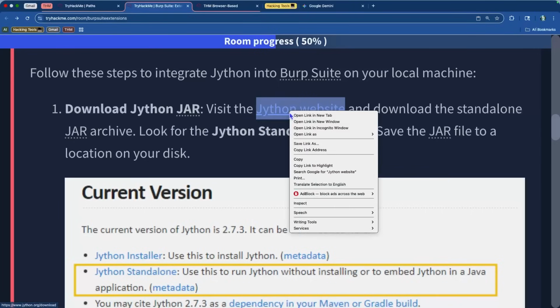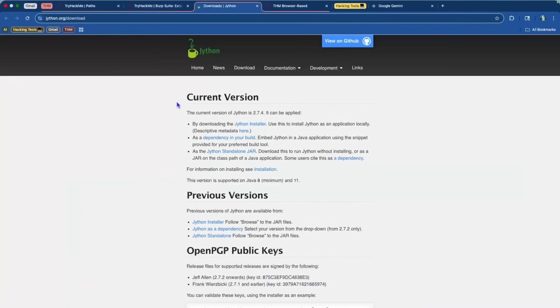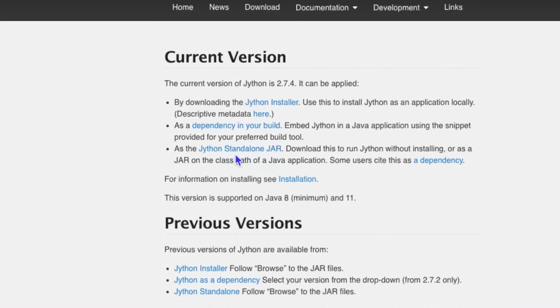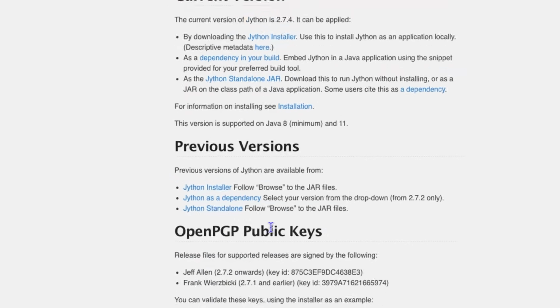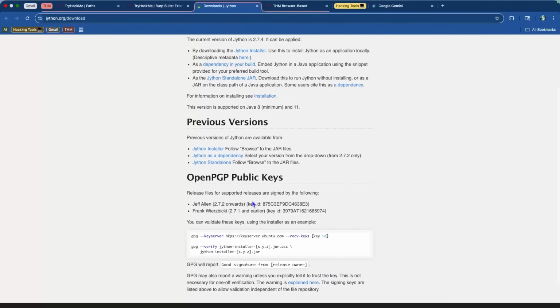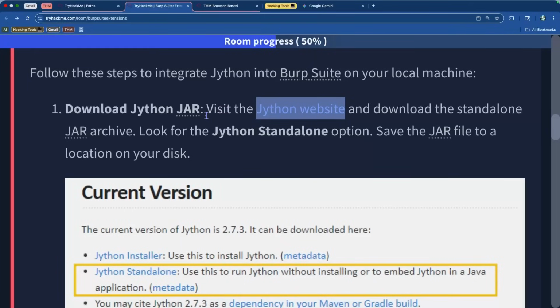So look for Jython standalone, and that would be the thing that you would end up using. So Jython standalone jar right here. This is the one right here, and then Jython standalone follow browse for this is also right here as well. So that's the previous version. So probably you want the most current version of it, just to make sure any bugs or security vulnerabilities have already been patched.